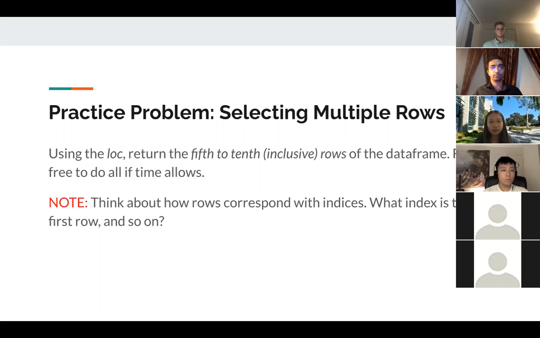So I know that was a lot of information, but we want you to practice with what you learned so far. So for selecting multiple rows, we want you to use the loc method and return the 5th to 10th inclusive rows of the data frame. And if you do have time, you can go ahead and try to get the same results using the loc and regular slicing methods. And before doing so, you might want to think about, how does indexing work, what corresponds with the first row, second row, and so on. And remember that we want 5th to 10th inclusive rows. So yeah, we'll give you a few minutes to work on that as well.